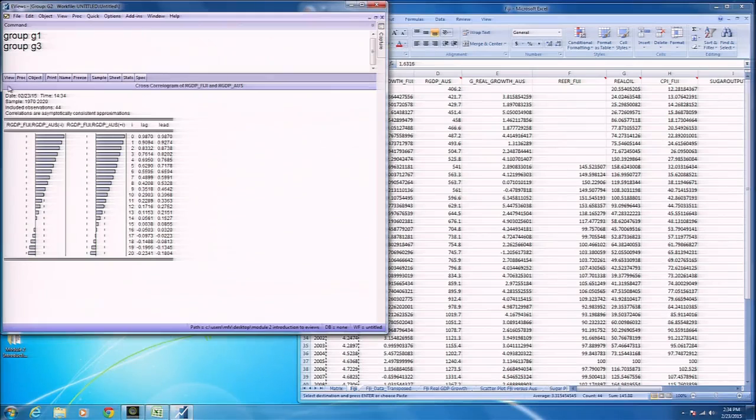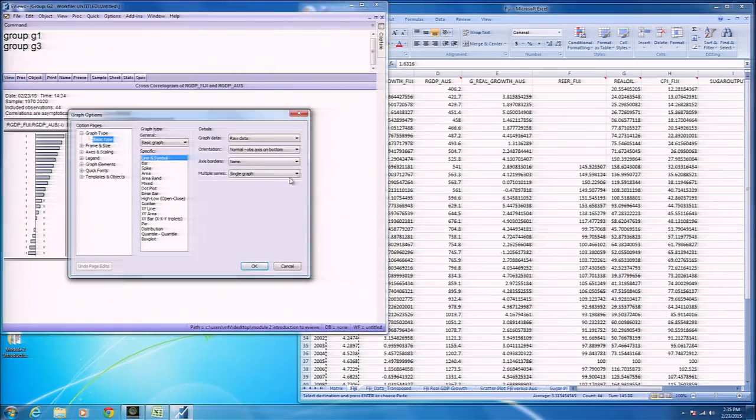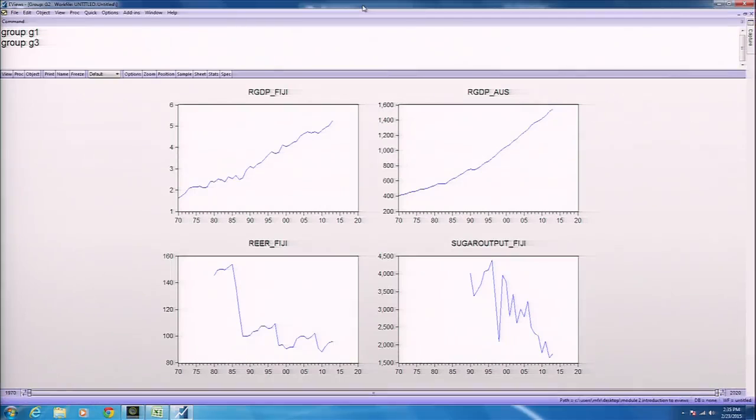Another one that, just for fun, I'll show you is the graph, basic type line and symbol. You can have multiple graphs very quickly, and up come the series individually on separate graphs, which may be helpful for you to see the overall features of the data. As you can see there, sugar output of Fiji is going in the negative direction compared to the overall growth of real GDP from Fiji.